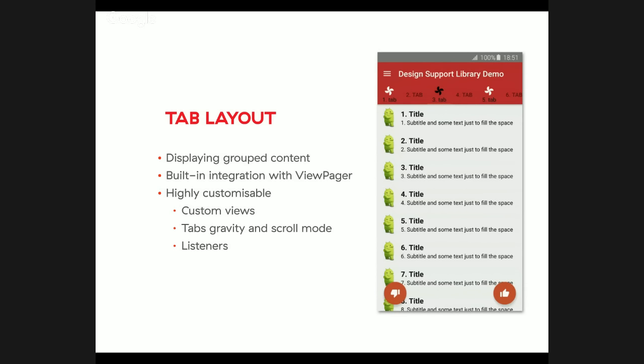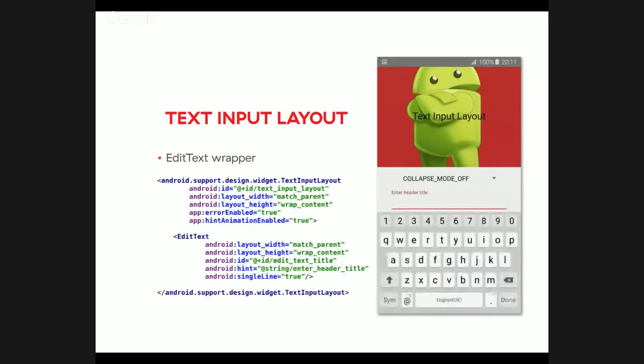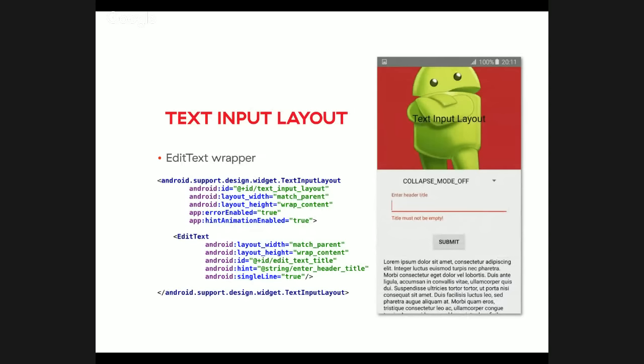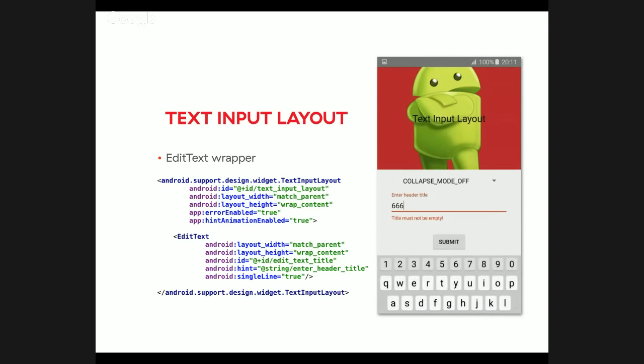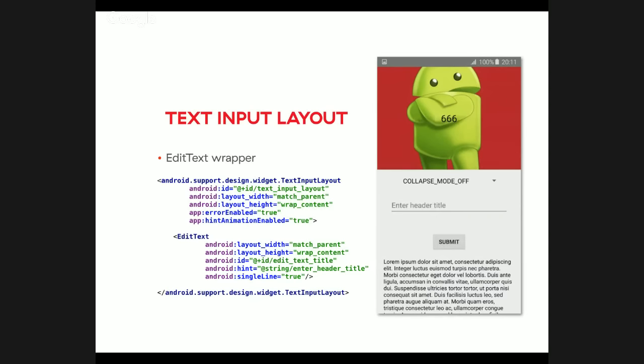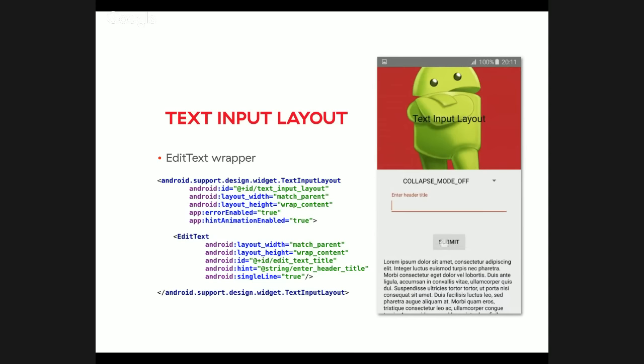Next up is the text input layout. It's the most simple. It's just a wrapper around a class which is either an EditText or extends EditText, and it uses the hint and error text views of the EditText to display what you can see in the example here.